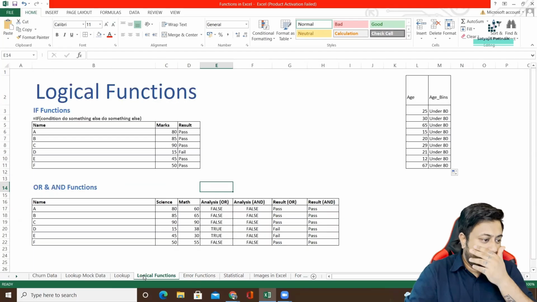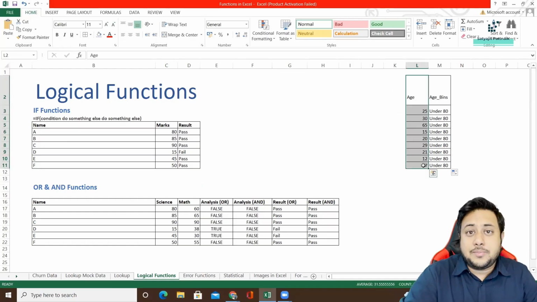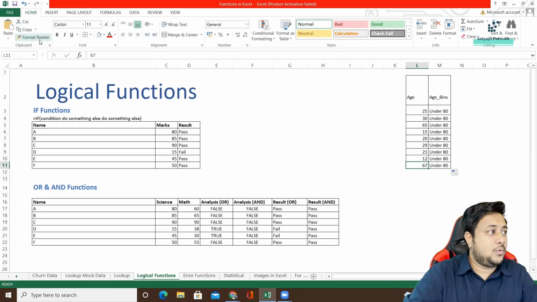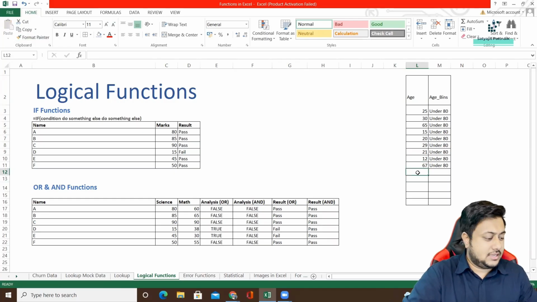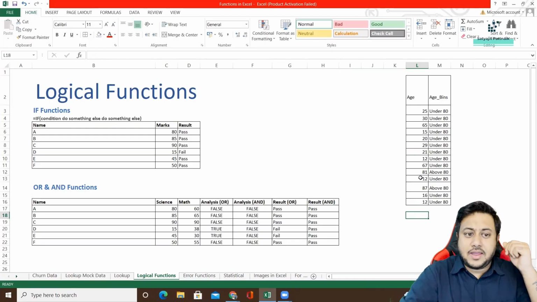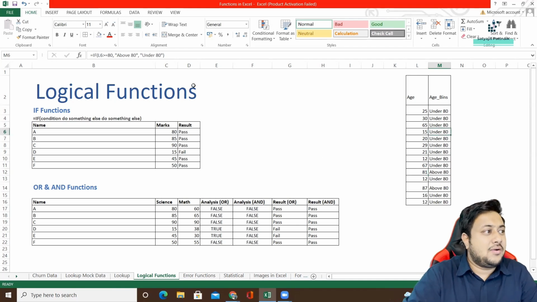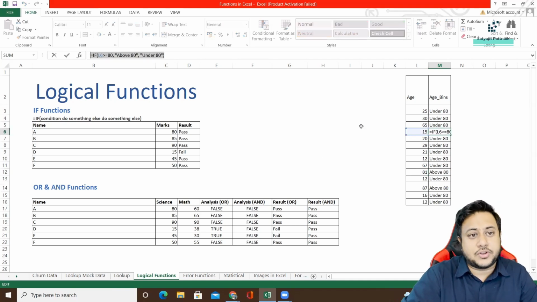Okay, now moving on to logical functions. Let's say I was talking about this example, right? I have different age values. Let's say I want to create a few more, like 81, 12, 87, 16, 12. You can see by the time I'm filling something, my age bins are also getting populated. How? Because I have already created an if clause for that.